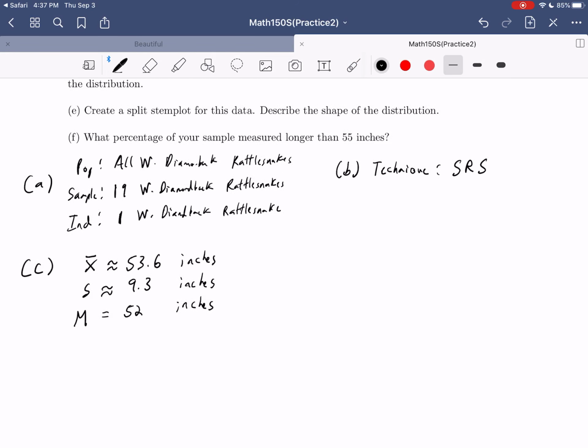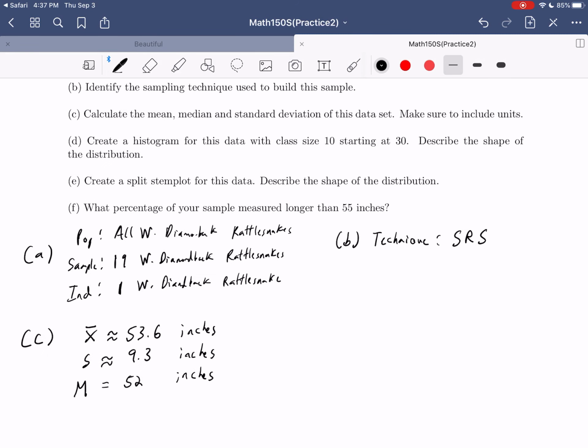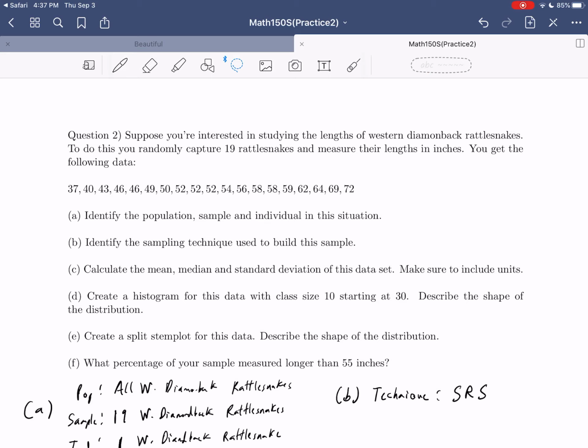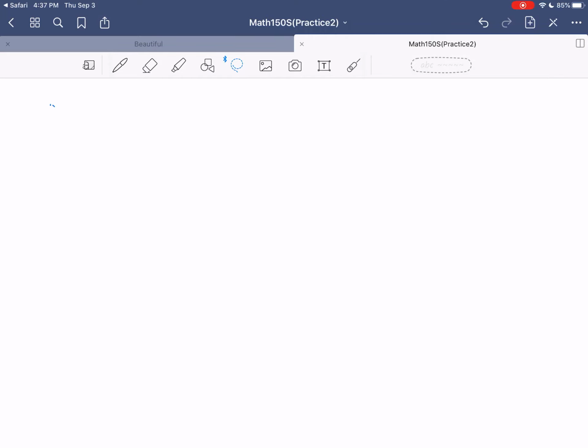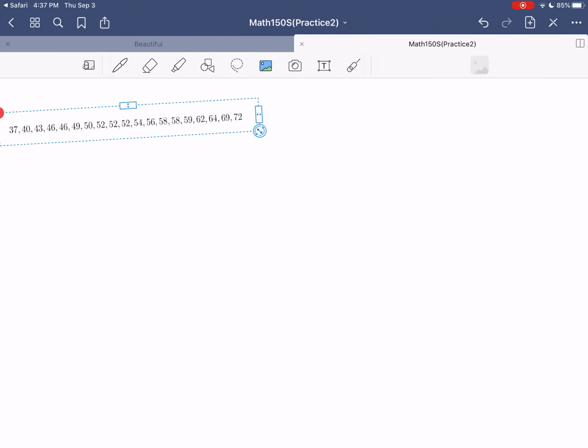All right, I think we'll continue this on to the next page here. Let's grab our data, and we'll copy it. So let's give ourselves a blank page. Okay, the next thing we wanted to do is create a histogram, class size 10, starting at 30. So let's go ahead and do that.